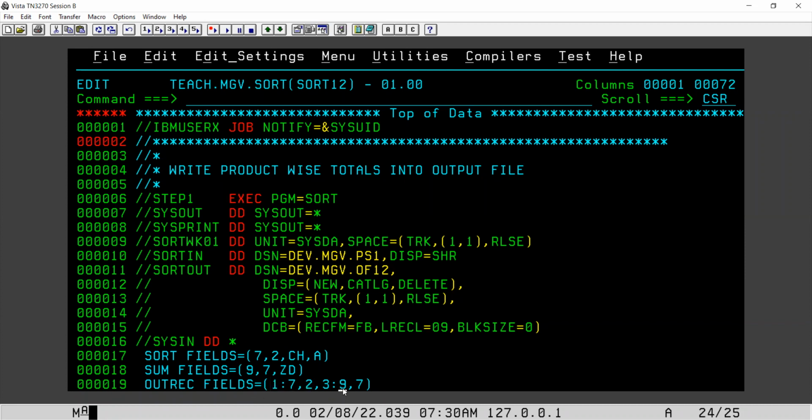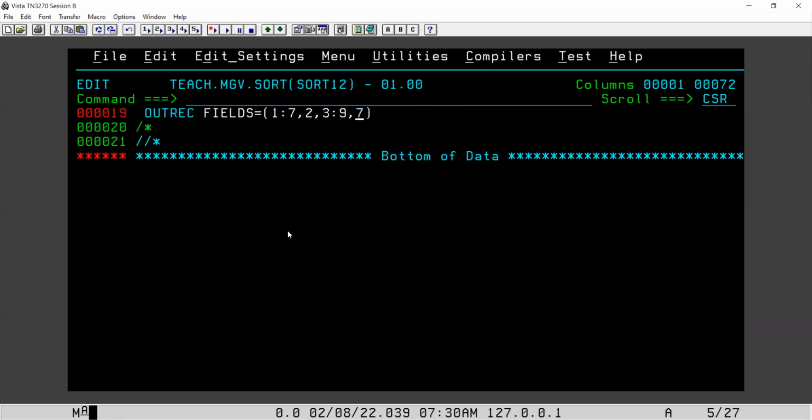Now coming to the next part. The ninth position is the sales amount, and it is coming to the third position in the outrec, and the length is 7. And what is exactly happening here? It is taking only unique records. Means if P1 is there multiple times, it will take only P1 one time, like that. So it will be taking only unique records.